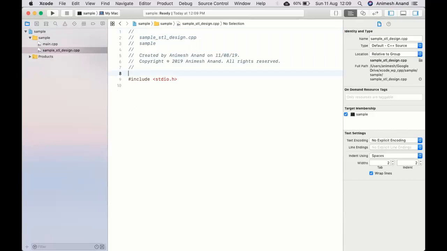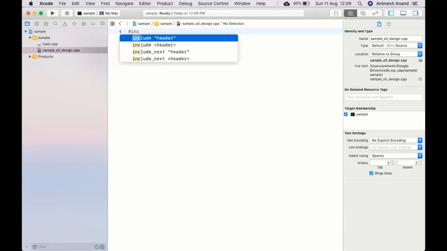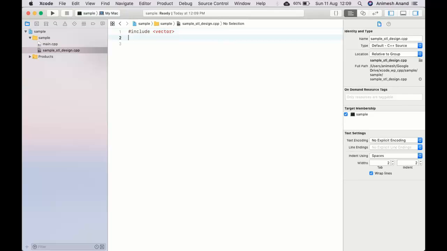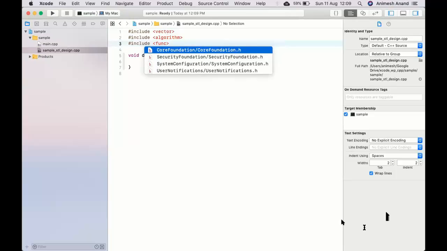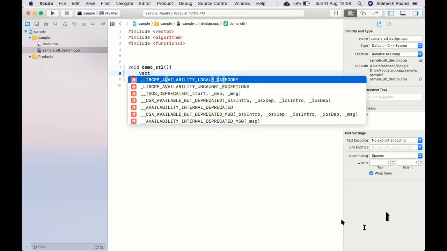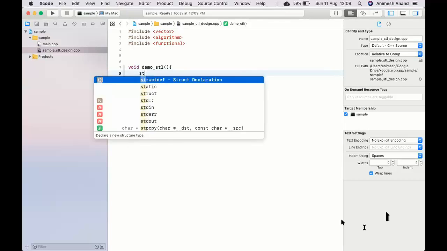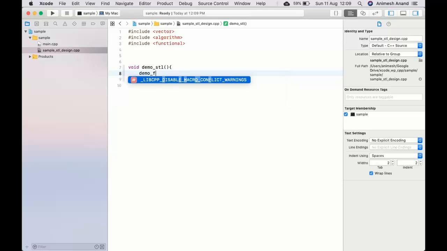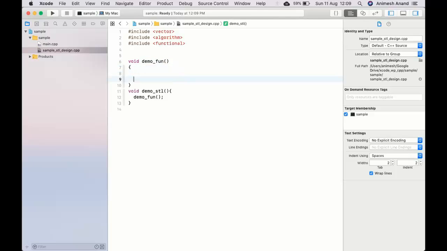Let me wipe all this stuff out here. I'm going to use some very popular header files. Let's take one example, vector. I'm also going to use, of course, algorithm. I'm also going to use my function where I'm going to demonstrate this algorithm. And maybe I want to show you one small trick of functional. So let's take a demo function, void demo function. All this stuff I'll do here.